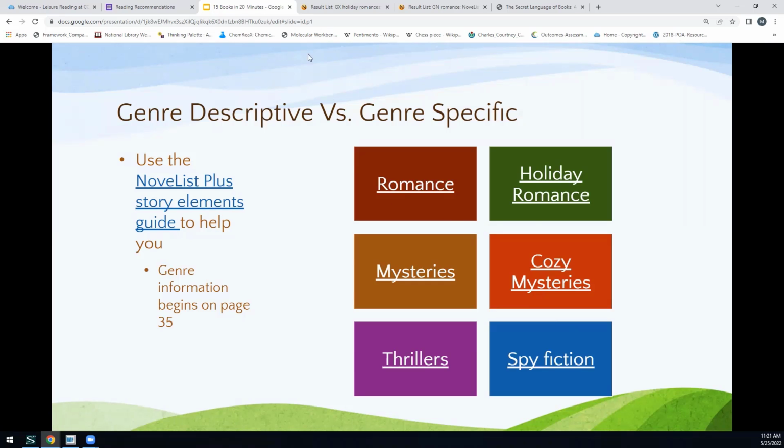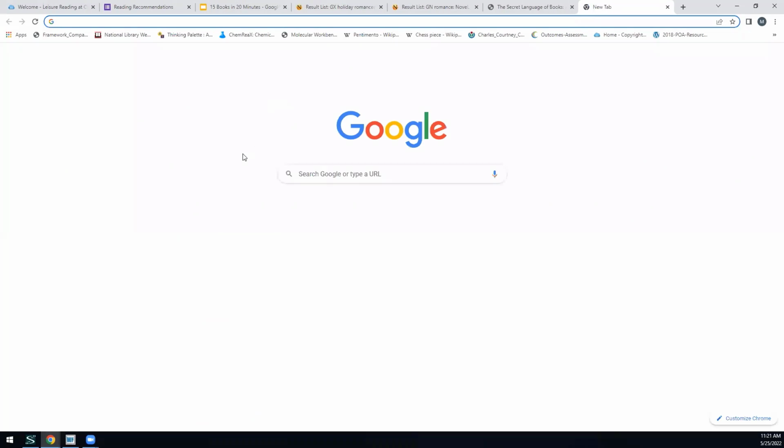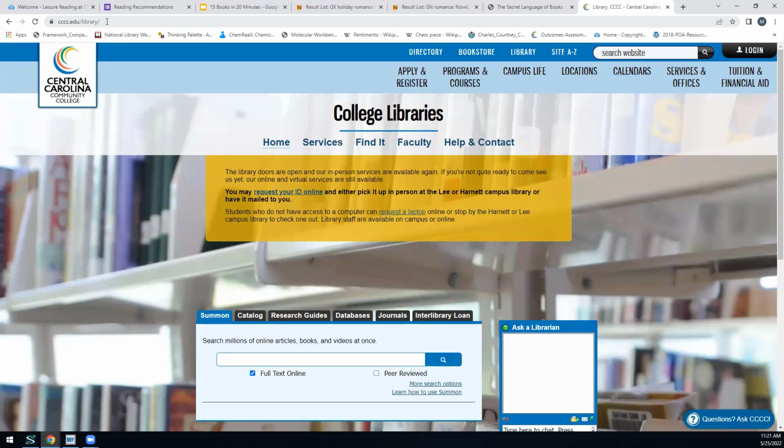So we will go ahead and do a live search so that you can see what one of these searches might look like from the beginning to the end. So we will go to the library's homepage, which is cccc.edu/library. And you'll see the search bar here in the middle on the homepage.